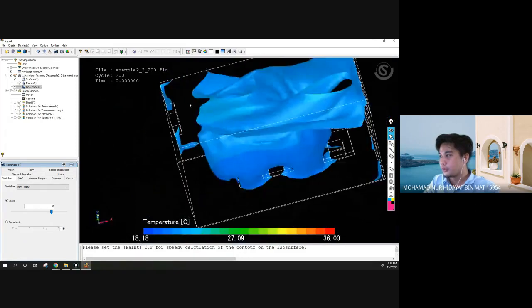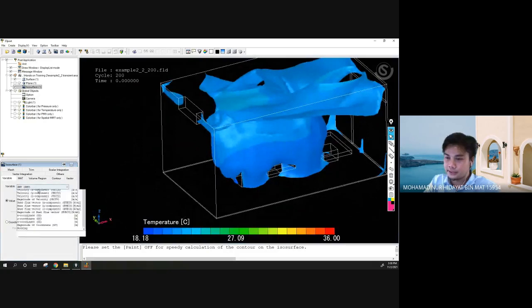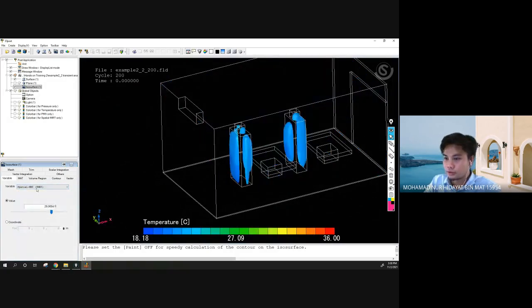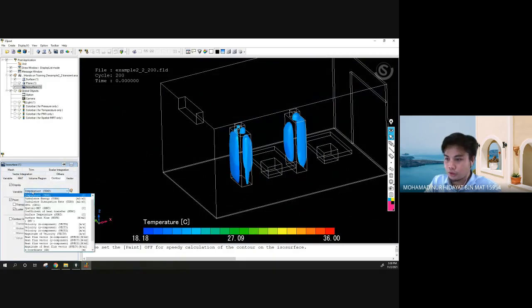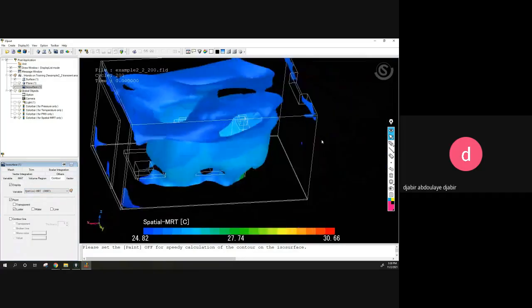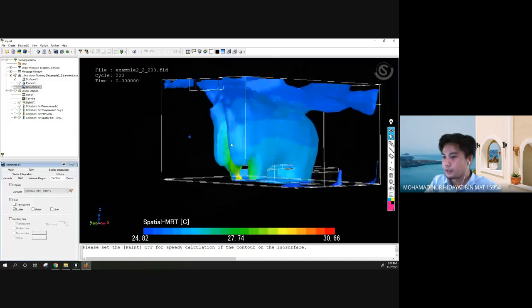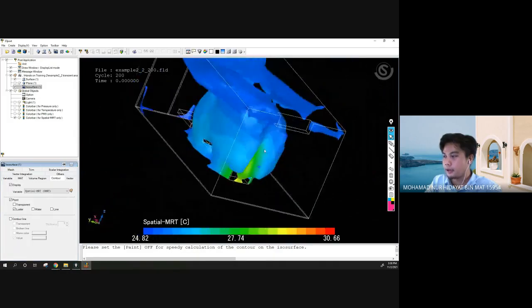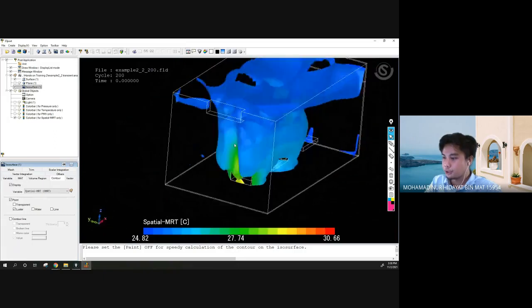So in this comfort area, what is the temperature distribution? This is SMRT. Sorry. PMV, go to the contour, go to the SMRT. Alright, even though the radiant temperature is different, but having the same zero PMV.